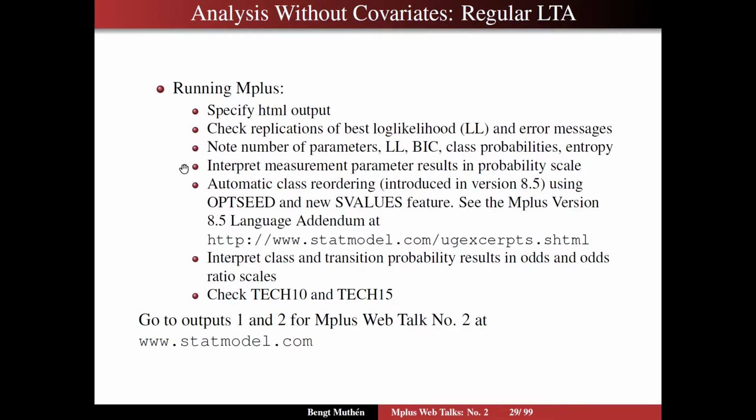And if not, we're going to turn to the new feature of automatic class reordering, which was introduced in version 8.5, and that uses opt-seed and a new s-values feature, and I'll show you how you operate with those. This is described also in the Mplus version 8.5 language addendum, which you find where the user's guide is posted. And then we're going to interpret class and transition probability results in odds and odds ratio scales and take a quick look at some of the technical output.